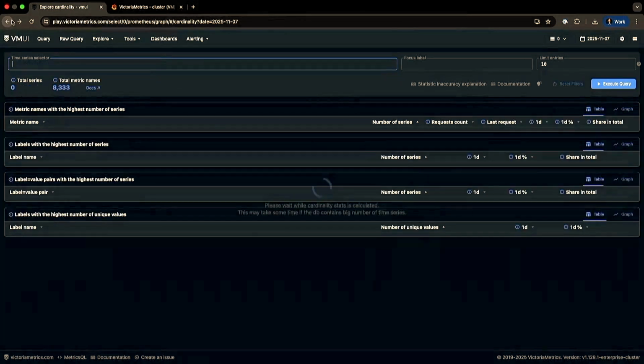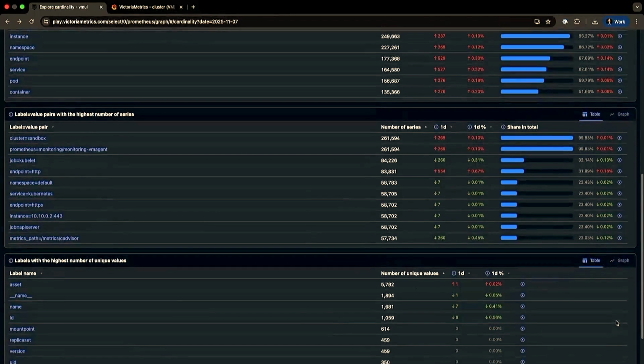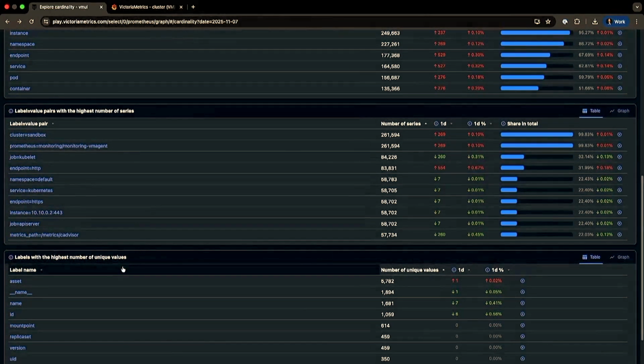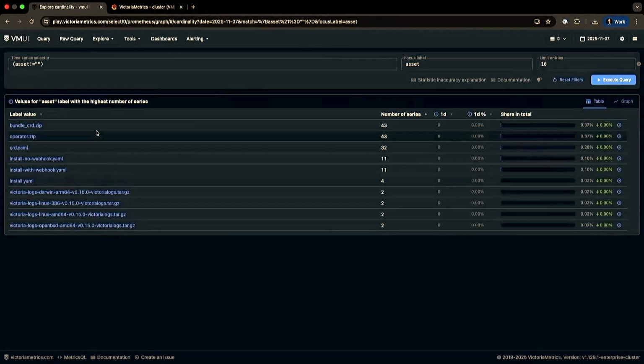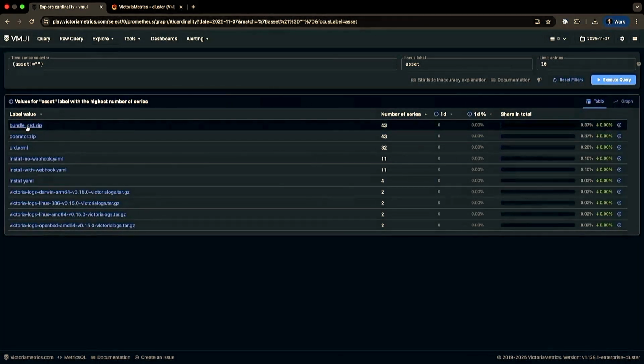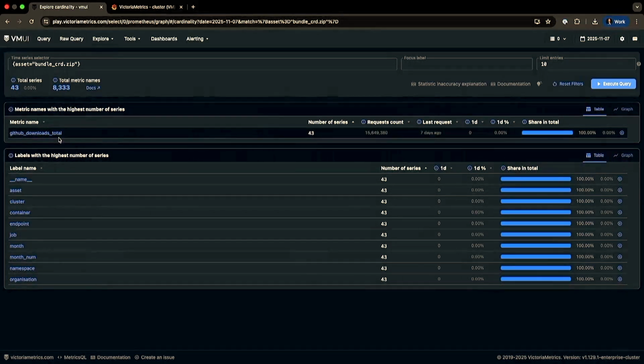So going back, you can also scroll down here and look at labels with the highest number of unique values. So you can also look down, it gives you a different overview. And here you can check, okay, maybe I want to see this bundle zip, what does it do? How much is it correlated with this metric name? And obviously this panel works as an insight, giving you insights for your troubleshooting. Obviously, you need to correlate it with your own dashboards.